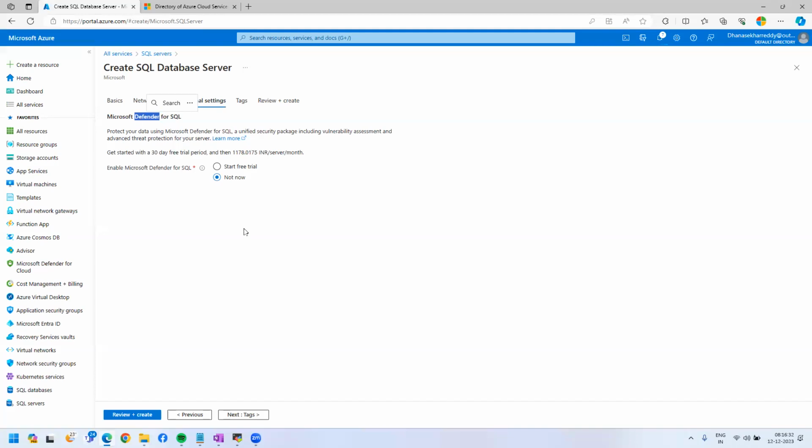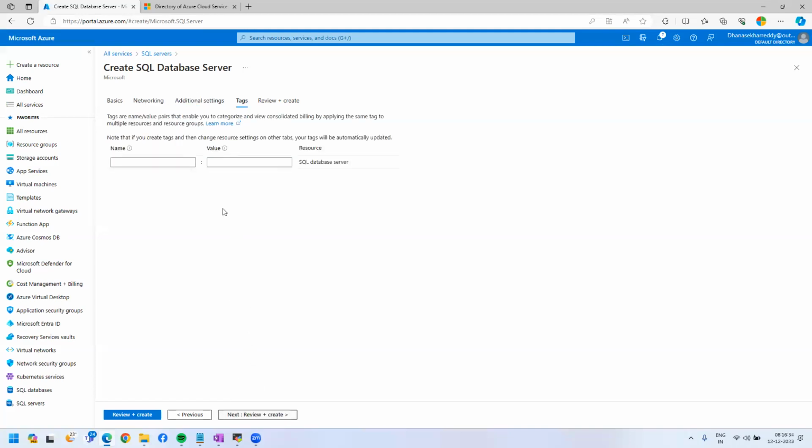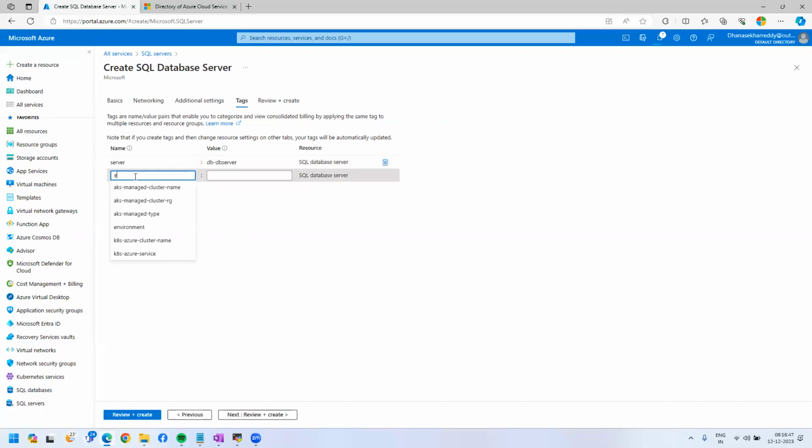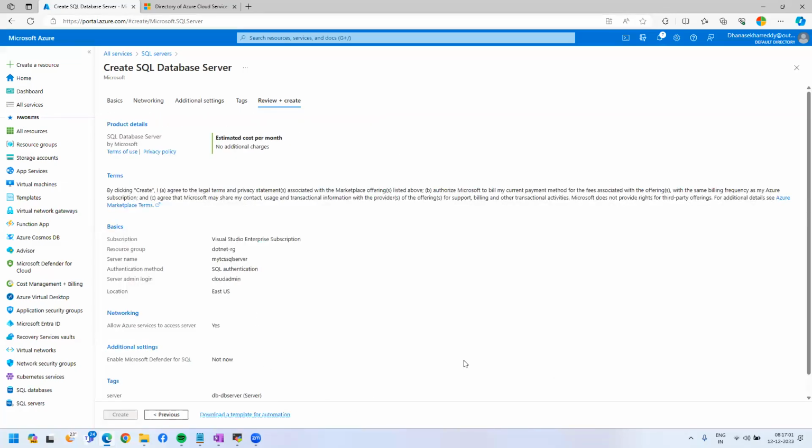Okay, next, tags. As I said, what are tags? Tags are name-value pairs which give information about the resource. I can say server, what type of server? It is DB server. Another tag is environment. Environment is TRD production. Next, here the resource type is Azure SQL database server, and this is the name value. Now hit review plus create.